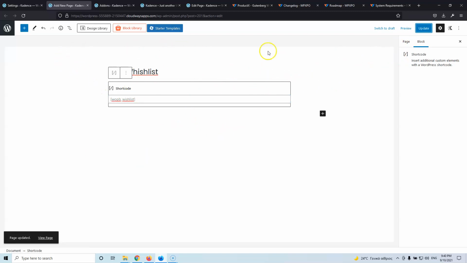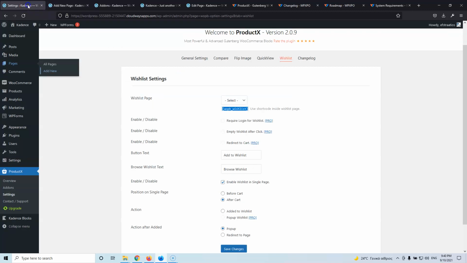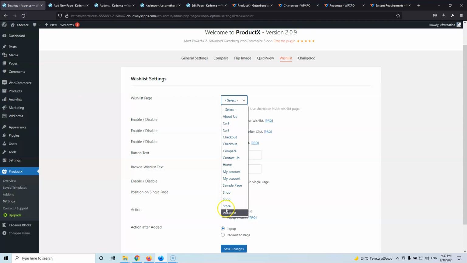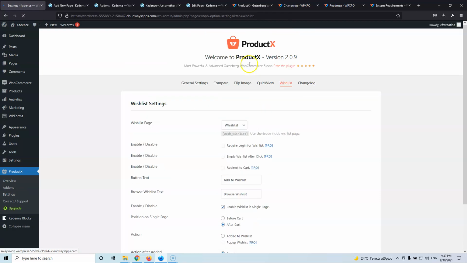If you see an error here, it means that something is not working correctly, and you will not be able to use the wishlist on the product page. So now that I have the page here, I can refresh the page, and now select the wishlist page here and save changes. Okay, after that I can go and see the change log if I want, which is basically the same as on the website.